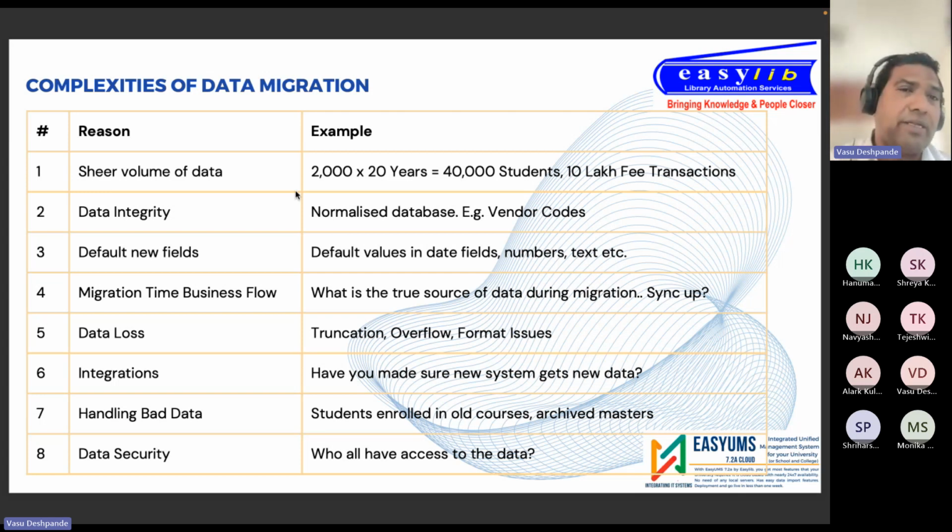So that is one complexity that you have to face. Second is the data integrity. For example, earlier you might have had the vendors or publishers written as full vendor names. But now in the new database, new software, you want to come up with a normalized database rather than having the vendor as Tata McGraw Hill, Tata Space McGraw Hill, TMH. You want to have one vendor code, right? So now all the three have to be combined into one. So that's the data integrity complexity you will face.